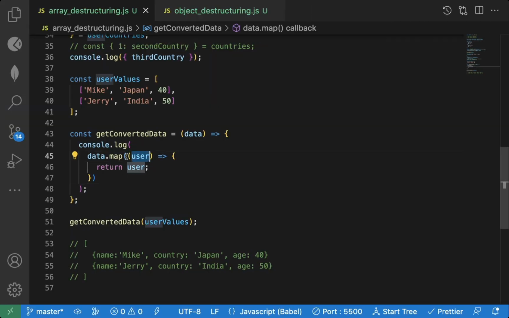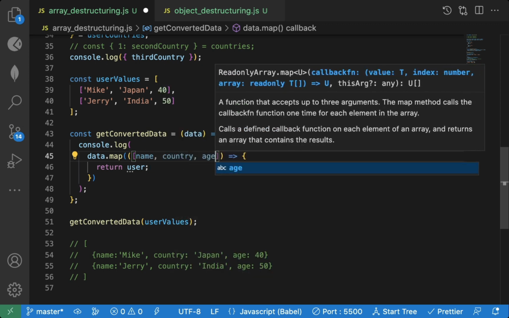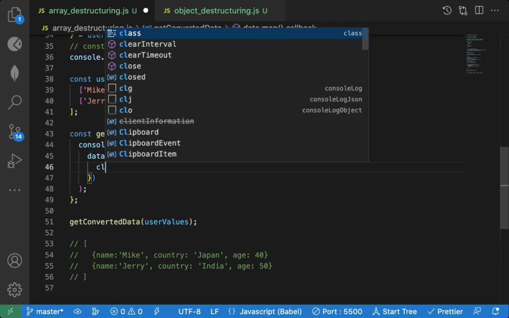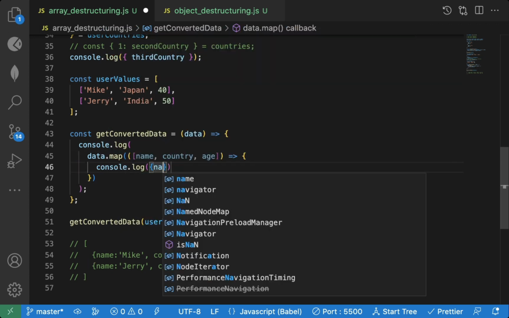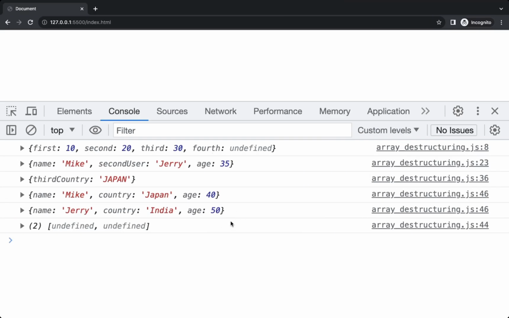Now this is the entire array, we are using the array map method, so you will get each individual element. For this individual element, I can use array destructuring. I can say first, or I can say name, country and age. Now if I print this, we just print name, country and age. As you can see, you correctly get those users printed with name, country and age.